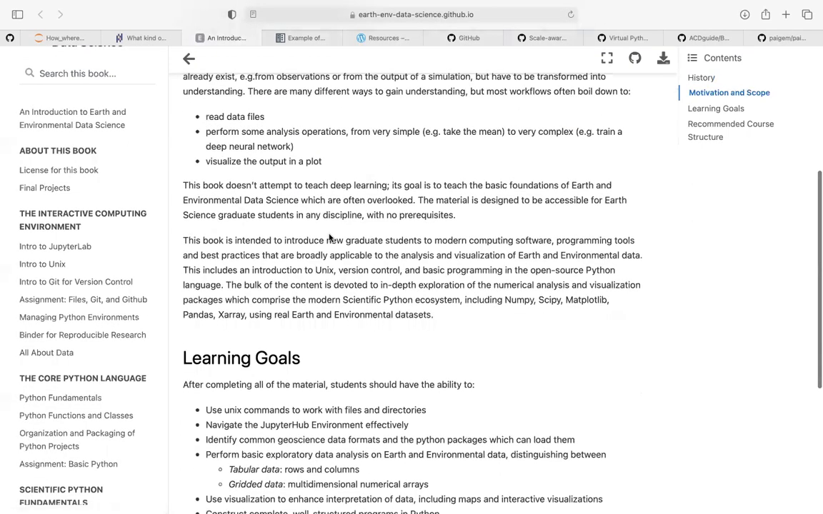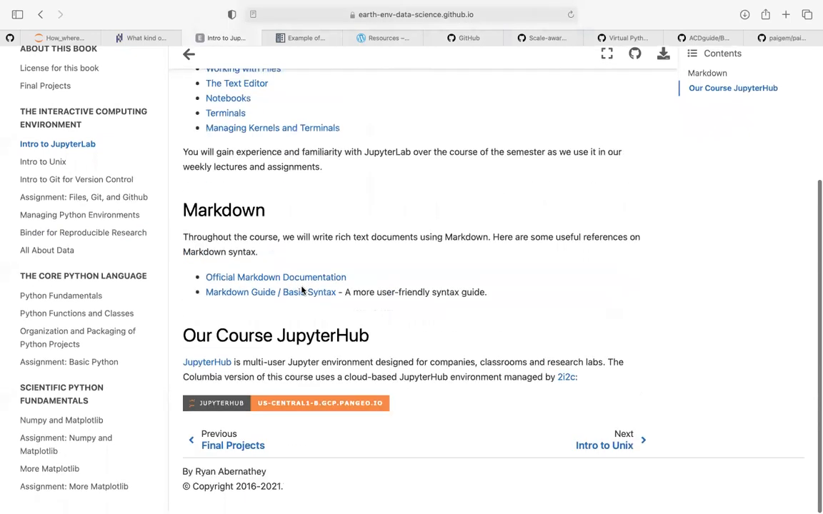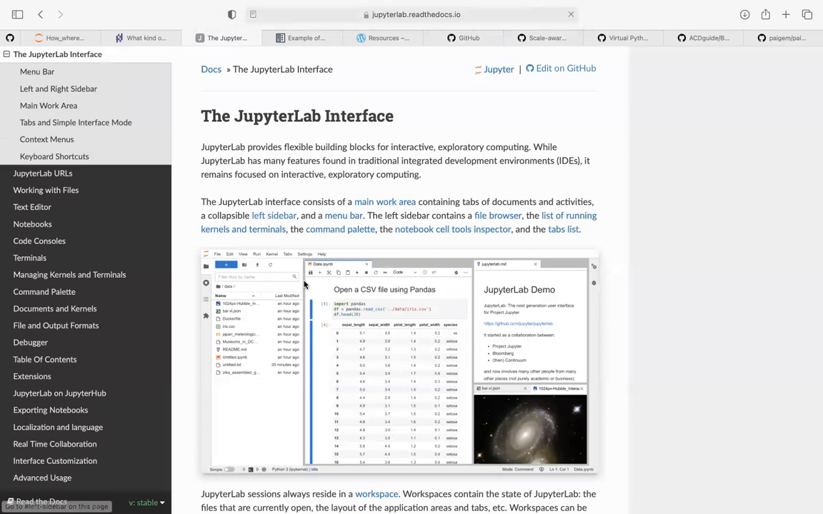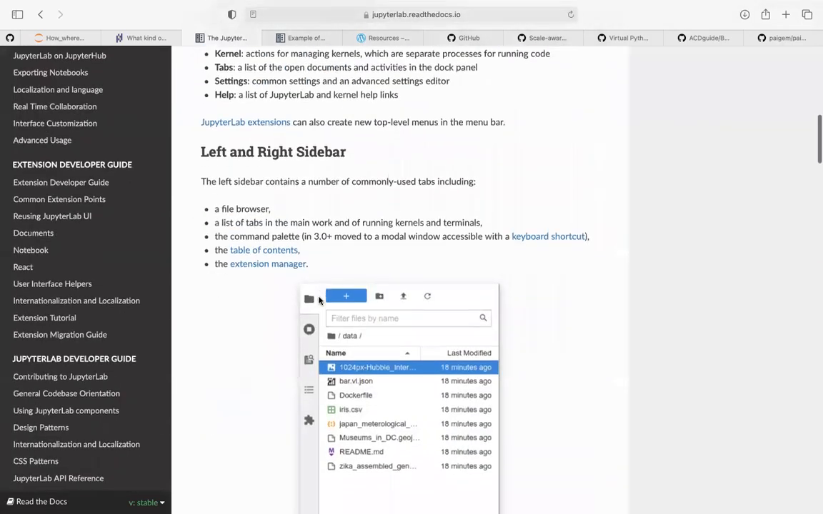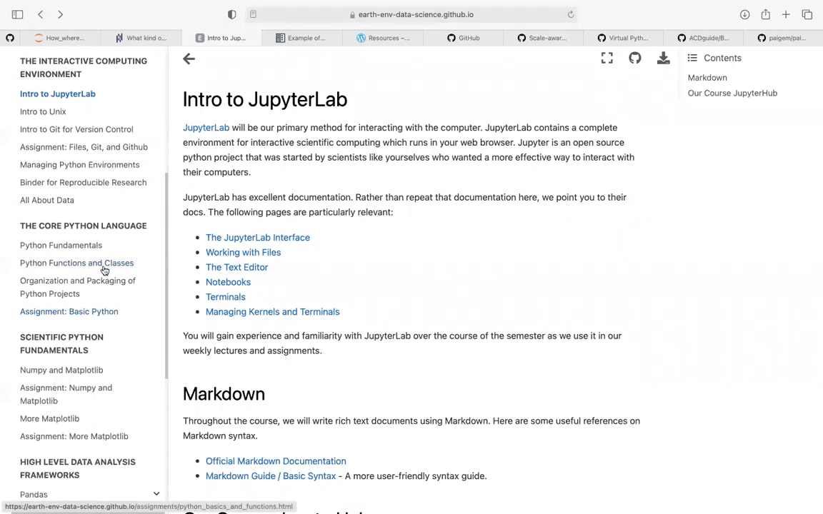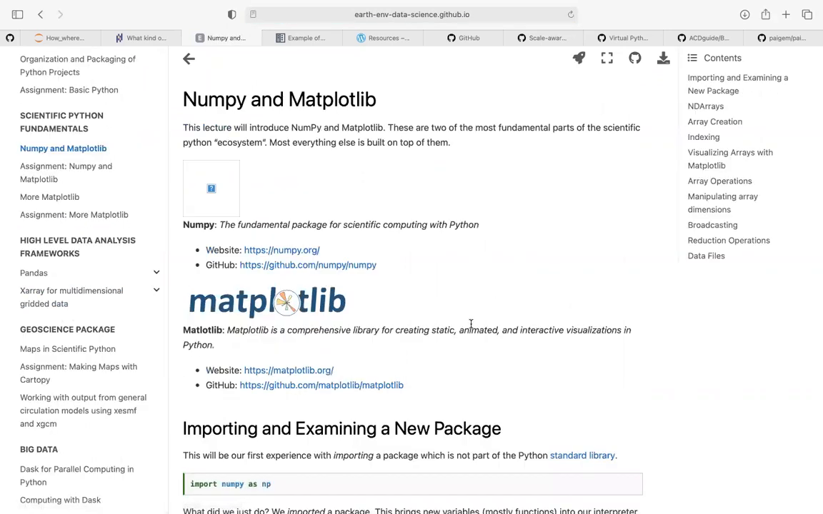So this is just the introduction, but we can go Introduction to Jupyter Lab. And you can click here and it will have the Jupyter Lab interface, and it goes through lots of things like this. It has core Python language. It has some scientific Python fundamentals. So we have NumPy and matplotlib.